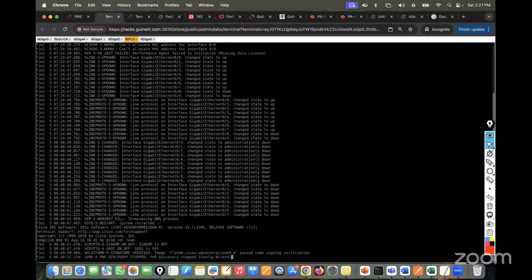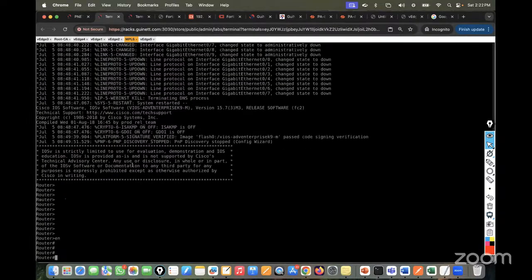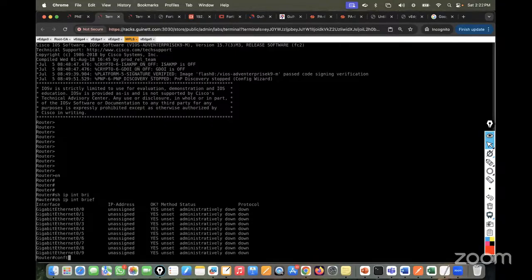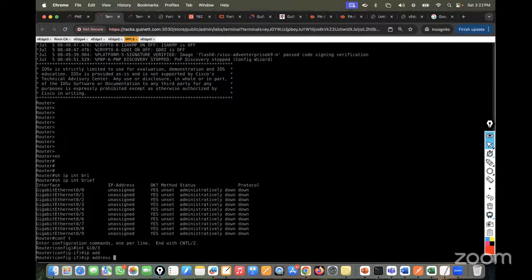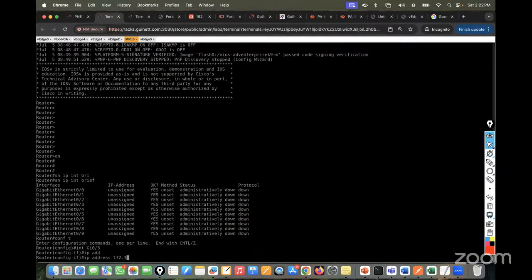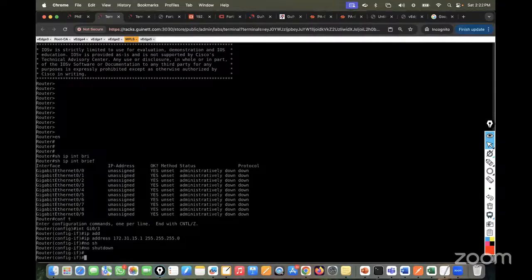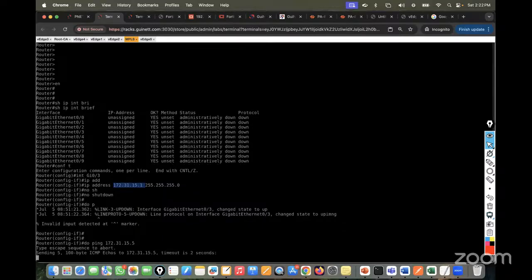So we have to configure this MPLS router as well. I'll go here and show IP config tree interface. And what is my interface this time? This is G0x3. For G0x3, I'll put my IP address as 172.31.15.1. Right? And then let me try to ping 172.31.15.5. You can see it's pinging.